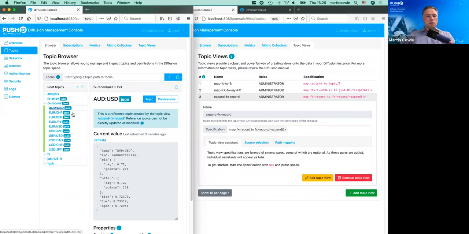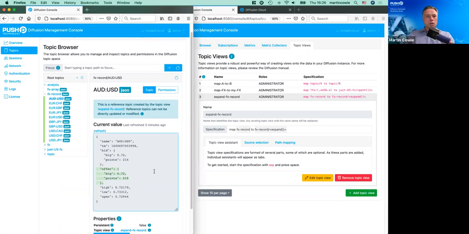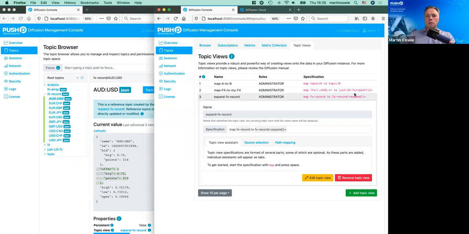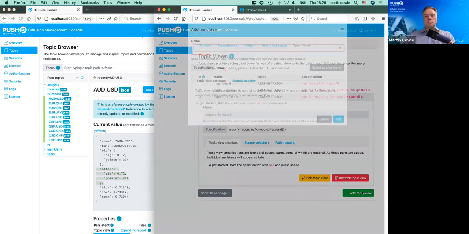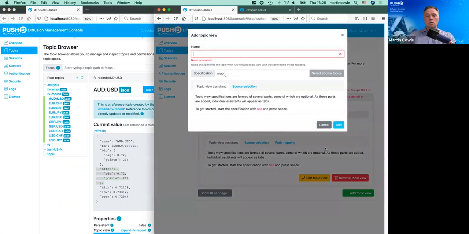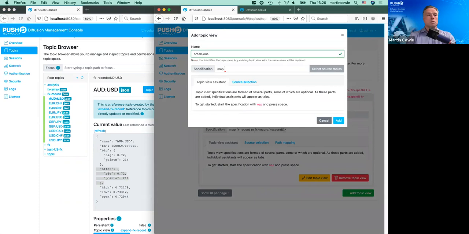So here we are. Here are the bid and the offer properties. And we're going to break these out into their own reference topics underneath their parent topic. So they are intuitively placed where you would expect them to be. Going to add a new topic view. I'm going to call it breakout bid.